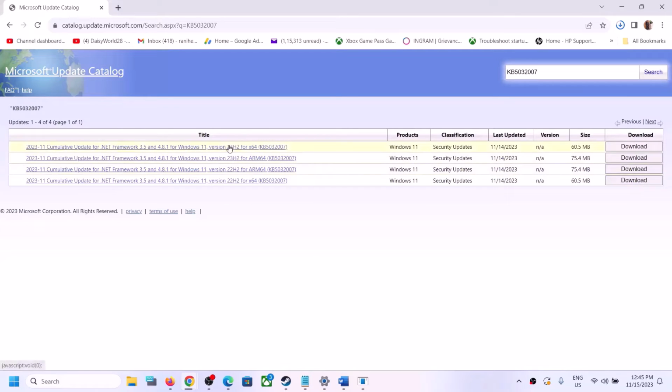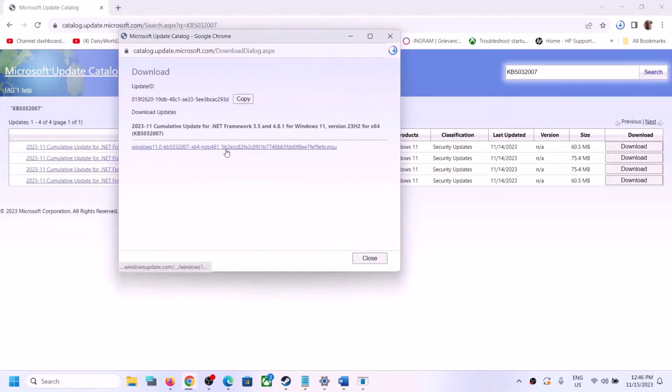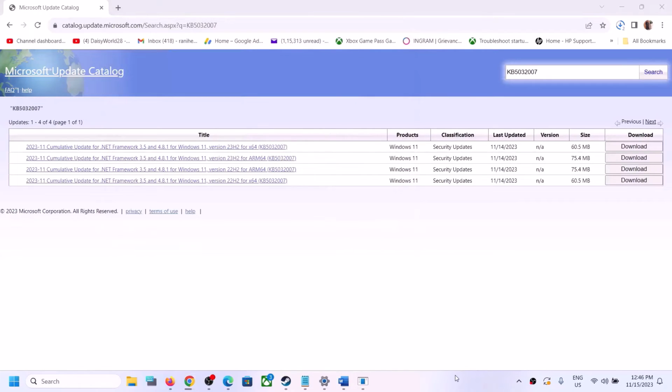So click on download as per your version. Click on download and then again click on this blue hyperlink and let the download complete. Once both downloads are complete, you can click on this file and install these updates manually, restart your computer, and these updates should be installed manually on your Windows 11 computer.